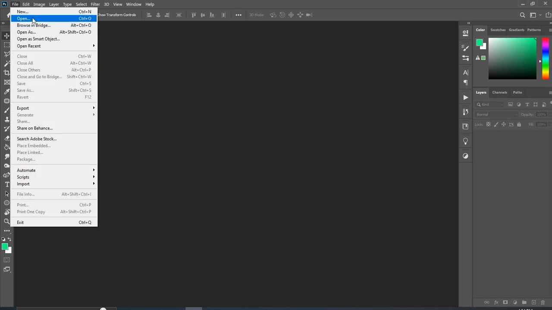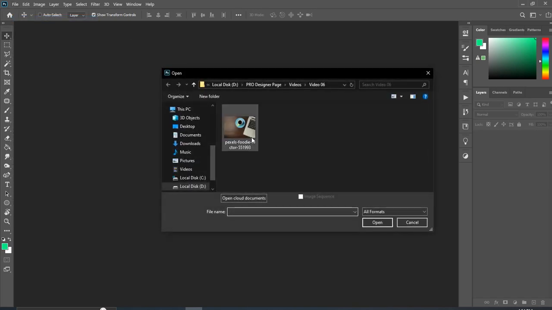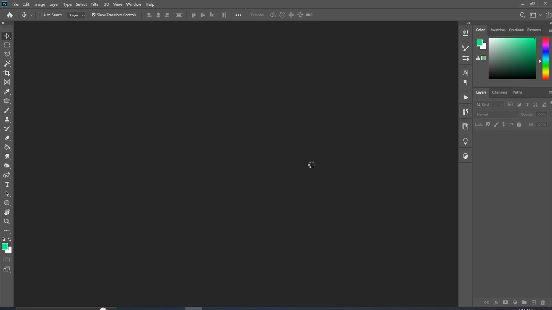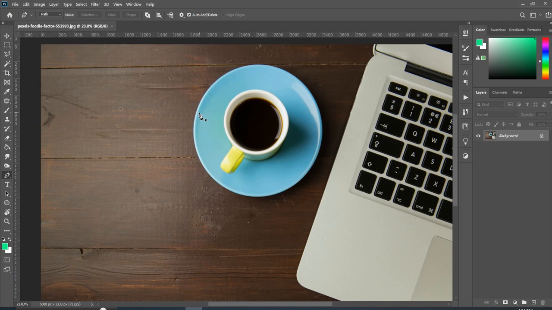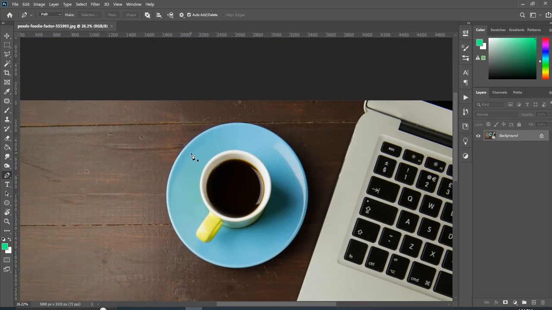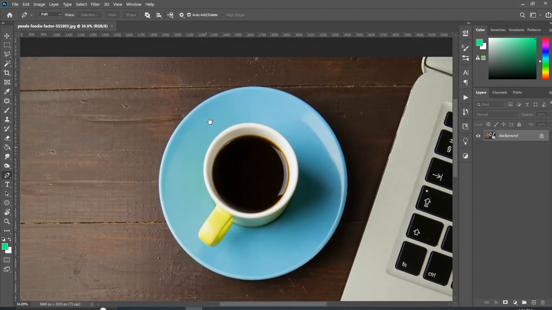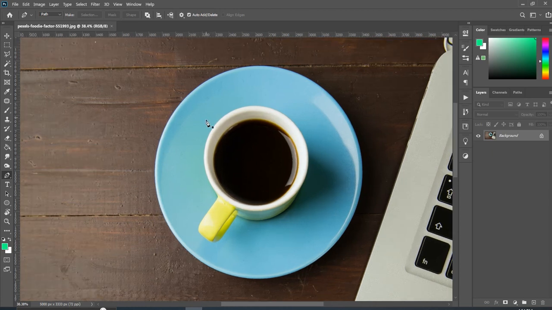Open the image. Then, select the pen tool. Create the first anchor point as you want. Then create the next anchor point and adjust the curvature of the path as you want without releasing the left click button on your mouse.